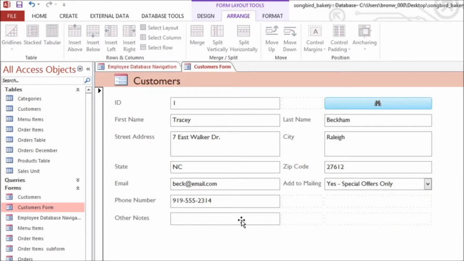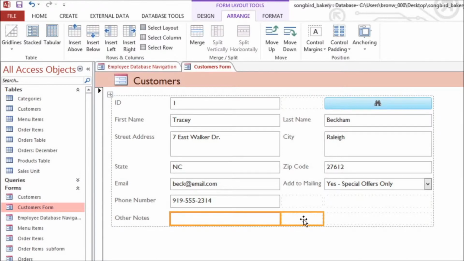And I'd like the Other Notes field to be larger, so I'm going to merge it with the other cells in its row. I'll hold down the Shift key while I'm clicking on each cell, and then on the Arrange tab, I'll click the Merge command.